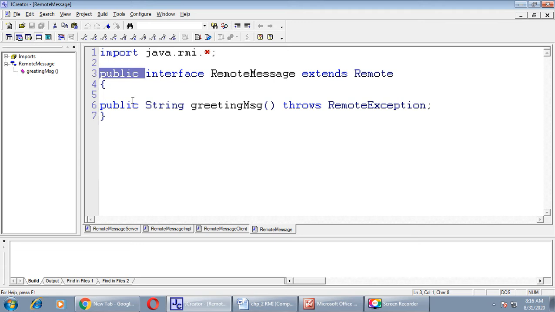The name of the interface is RemoteMessage, which extends from the Remote class. This class is an inbuilt class. Now inside the interface we will create one method only. Again, for the sake of simplicity, we are going to create only a single method with the name greetingMessage. Public, the return data type is String. The name of the method is greetingMessage, which throws RemoteException. That's it. This is the content of our interface.